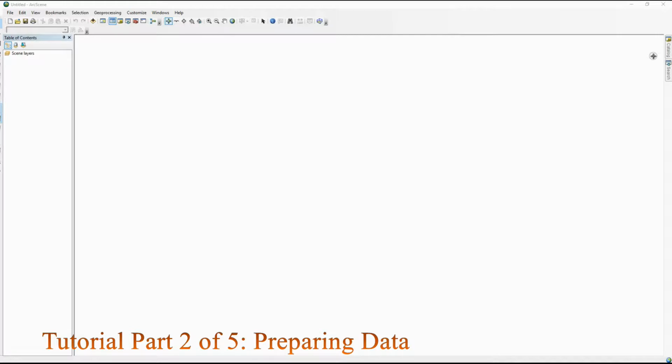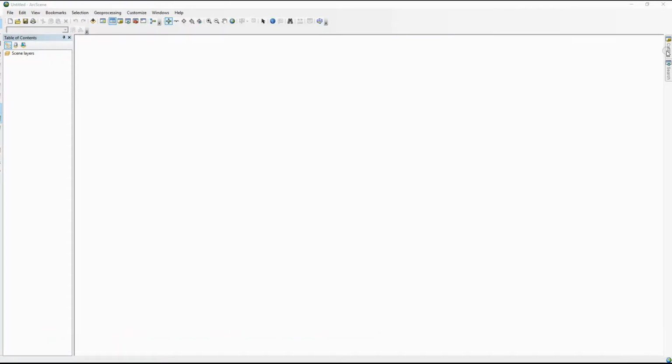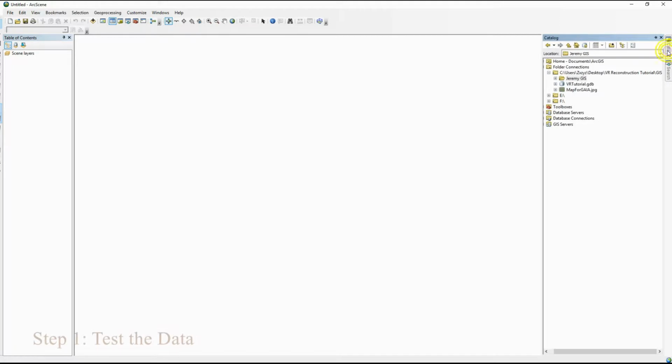Welcome to part 2 of this 5-part tutorial series covering our workflow for converting 2-dimensional map and GIS data into 3-dimensional interactive environments. In this part, we will be preparing and making sure our data is appropriate and ready to be modified in the preceding parts.